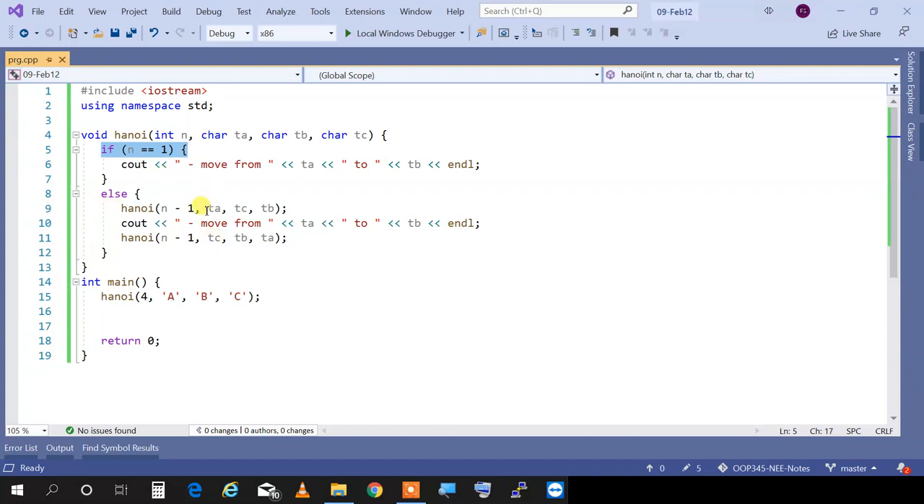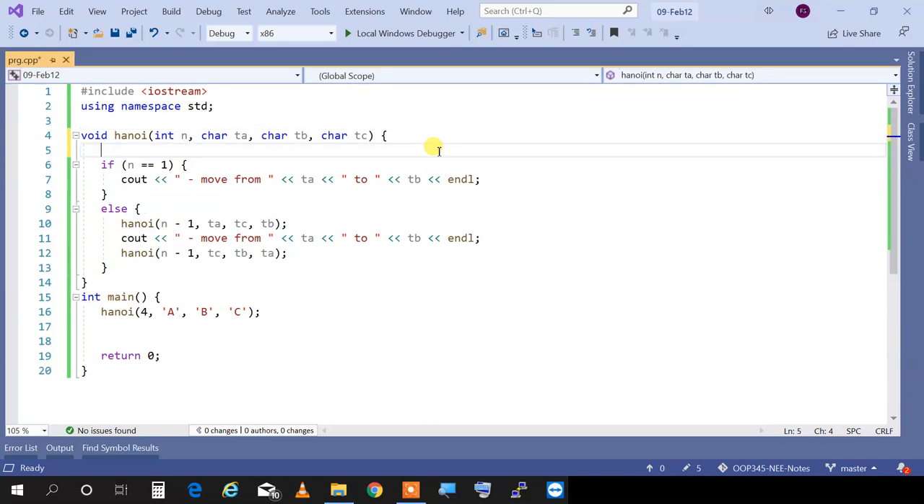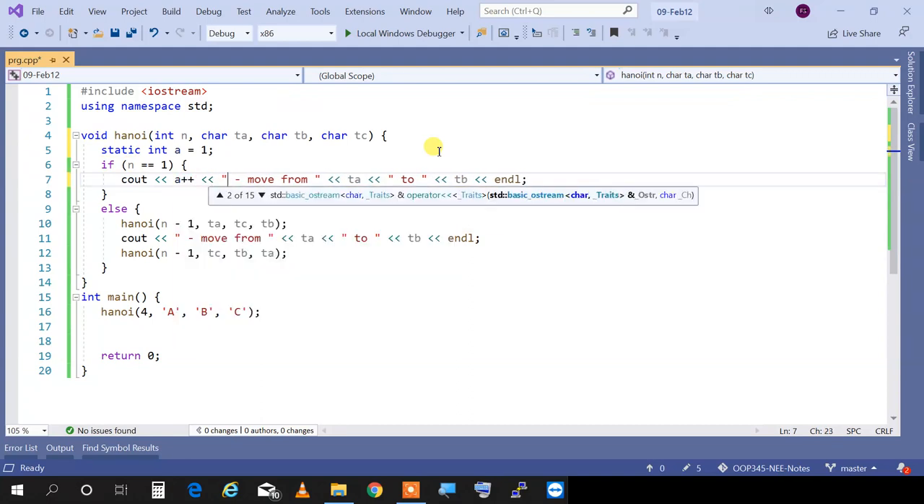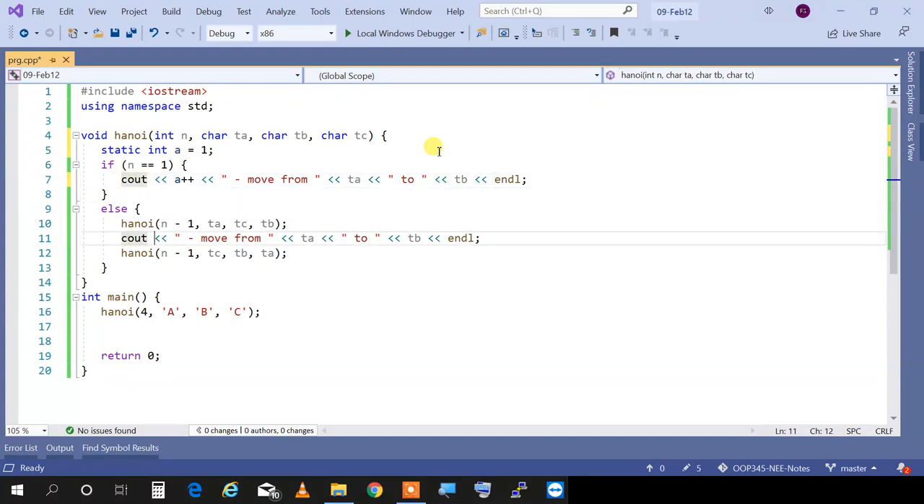Anyways, by the way, if I wanted to know how many movements I need to do to actually solve this, now we know how to do it. We can do it using a static integer value. So I'm going to set that to 1. Then in here, I'm going to say A++. So what happens over here, every move that it does, it adds 1 to that static integer. And because that static integer is a shared integer between all instances of recursion, that's the only thing that doesn't get duplicated. So if this thing gets called 50 times, you're going to have 50 Ns, 50 TAs, 50 TBs, 50 TCs, and only 1 A.